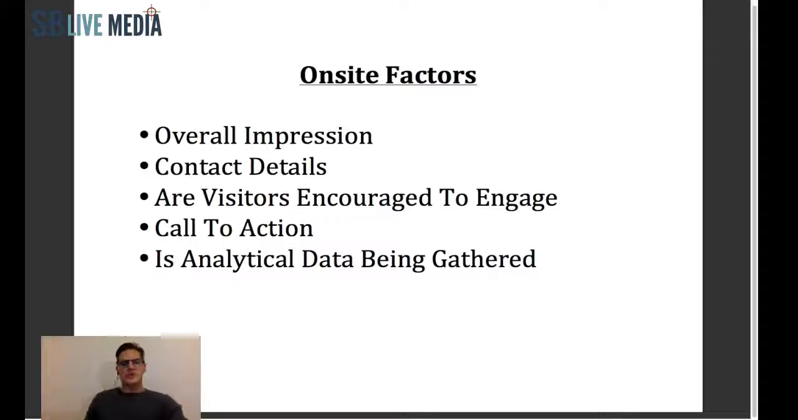Okay, so the first thing that we're going to look at are on-site factors. So we're looking at the overall impression of your website, are contact details being displayed properly, are visitors encouraged to engage, is there a call to action, and last but very, very important, is analytical data being gathered.